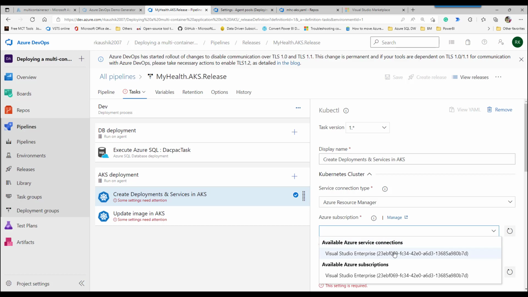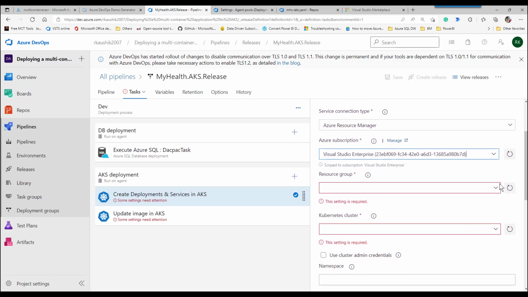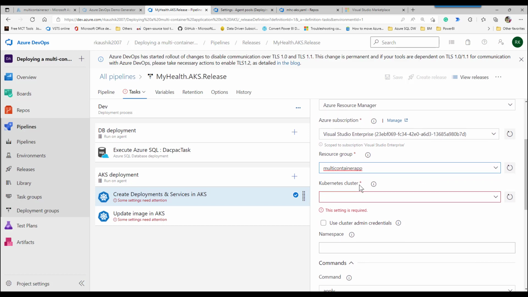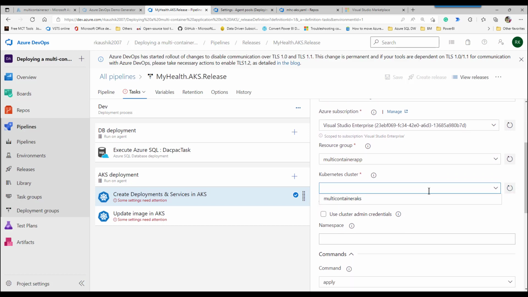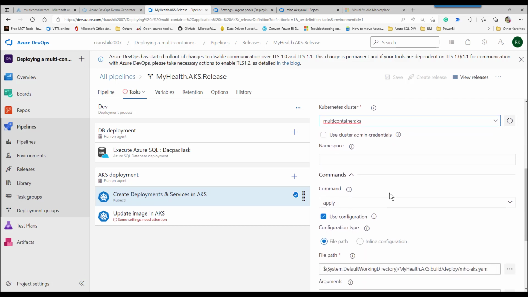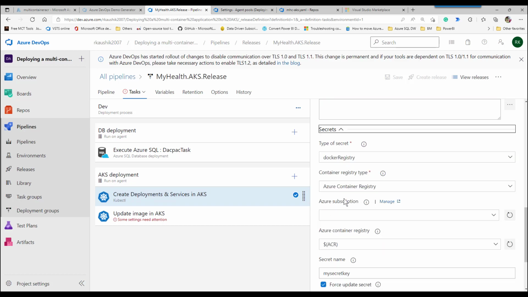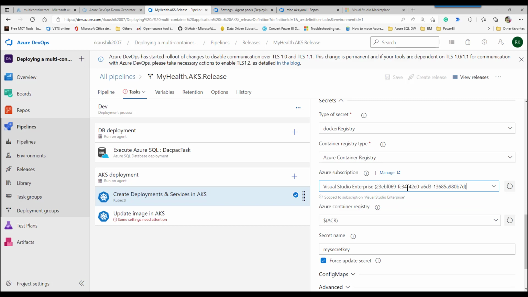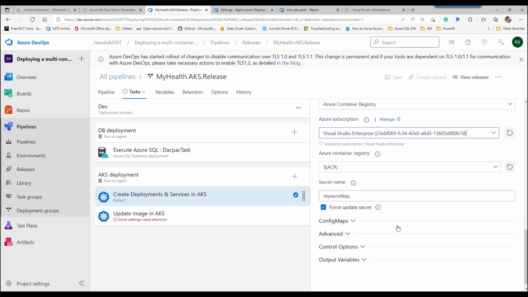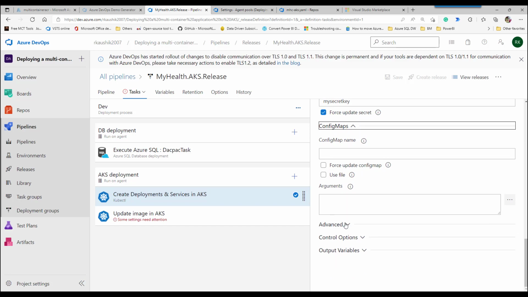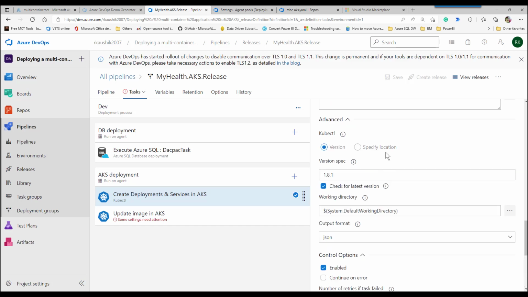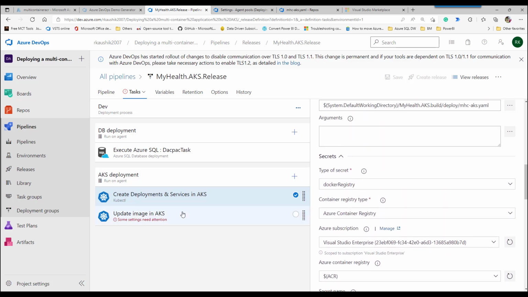Here we can use again the same Azure service connection, and then if you refresh it, it will give you the resource group name. You will get the resource group which you are using for this, and then Kubernetes cluster name. This is multi-container AKS cluster name. And again here you need to specify the Azure service connection, and config map and everything remains the same. There is nothing you need to change here unless it is asking you the subscription information. So this is also good.